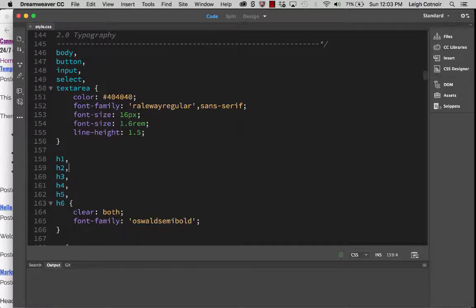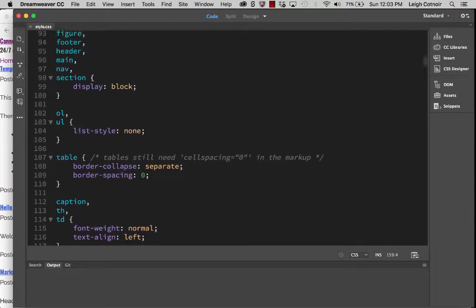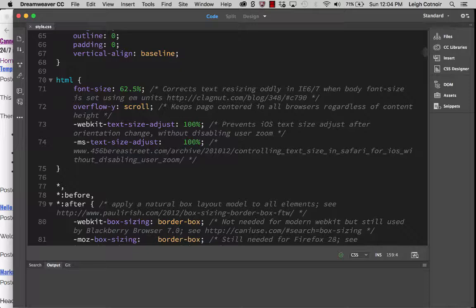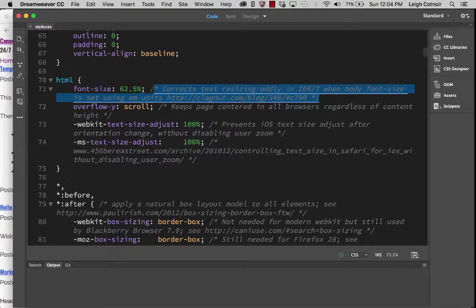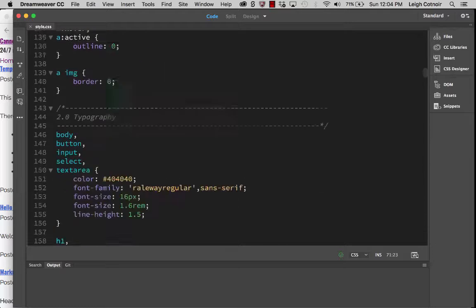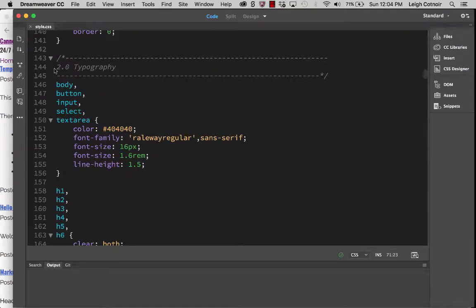We had gone ahead, if you remember, actually, let's jump back here. We just talked about this earlier. In the HTML section, the font size was already set to 62.5%, and we discussed why we're doing that. So let's scroll down and find the typography section, which is the 2.0. It's the second section in the style sheet.